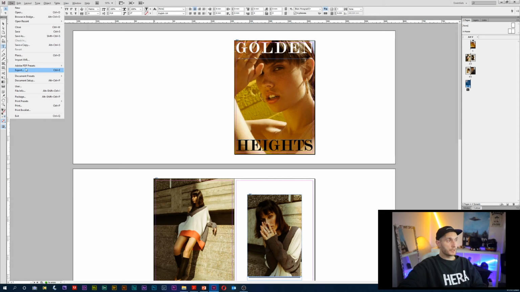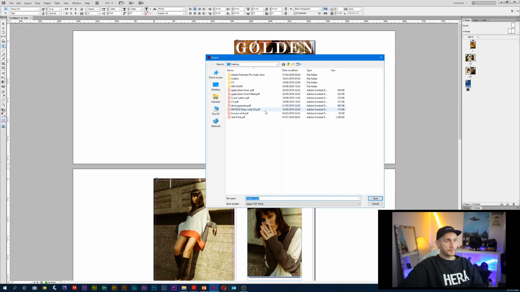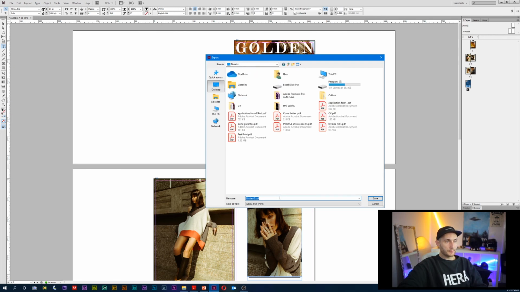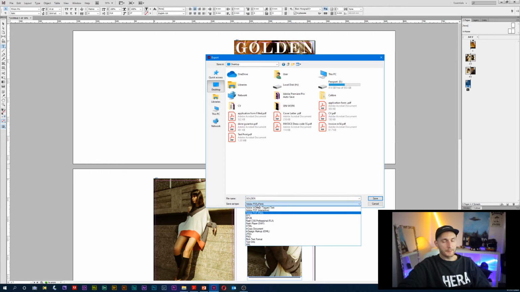So to export that, we're just going to click File, and then we're going to click Export. I'm going to select the desktop. I'm going to call it golden. As you can see, we have a few types that we can save it as. And one of them is Adobe PDF Interactive.